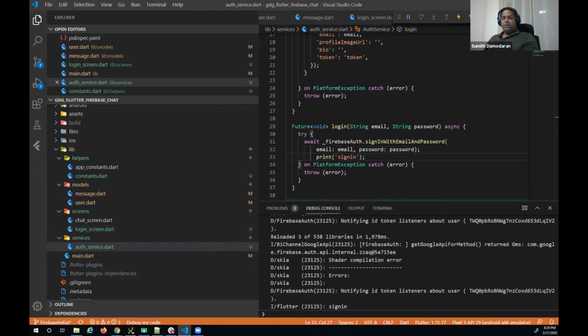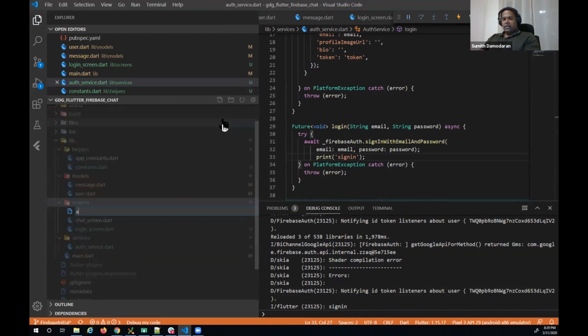So the next thing to do is basically move from this sign in loading screen into a new screen. And from the design, it looks like we would like to go to the attendee screen. So on the screens folder, I'll create a new file, attendees underscore screen dot dart.